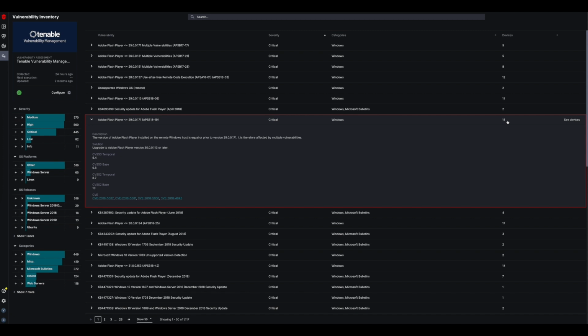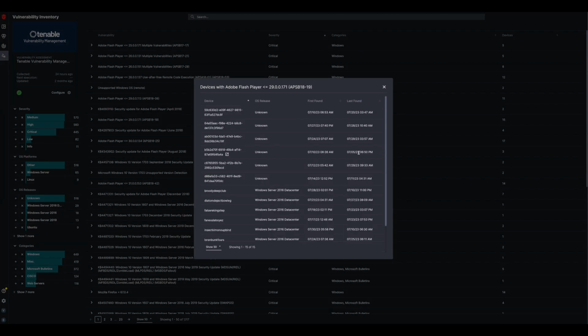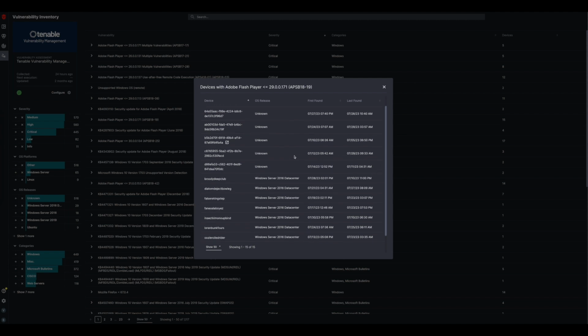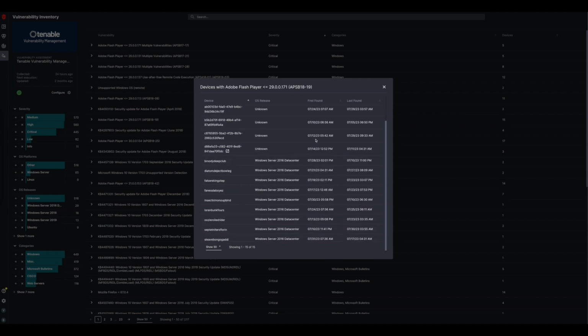So now tell me all of the devices, and there's 15 of them, that actually are running this particular version of Adobe Flash. And we see all these systems, the OS release. We also see first found and last found. So that's really interesting because sometimes I'd like to know when this vulnerability was first discovered in my environment. And if I still haven't fixed it, why is there a lag? Is that lag a couple days, a couple weeks? Is it a couple years? So that's great to keep track of that.